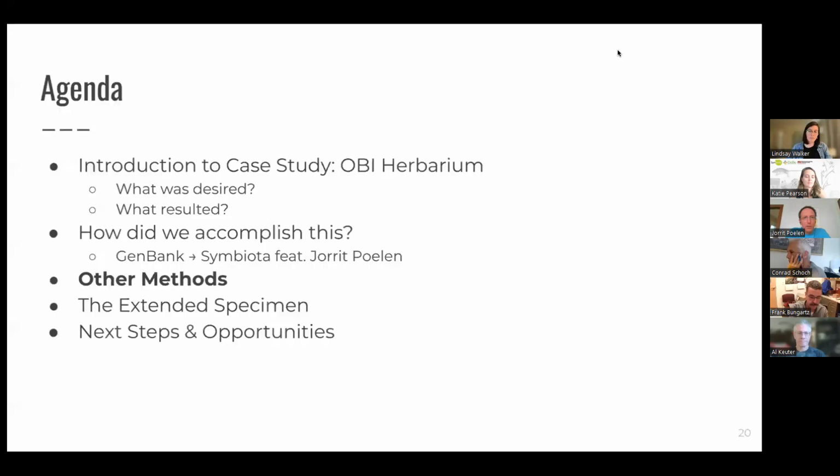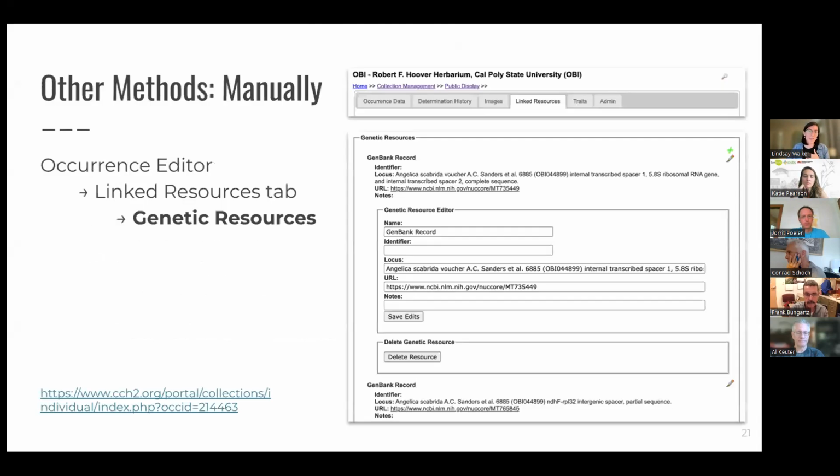Right. So quickly, I will go through other methods for linking genetic data in Symbiota or in GenBank to Symbiota. And then we'll talk about extended specimen, and then we'll just wrap up really fast. But we've hit on a lot of this already at this point. So, we've talked, Jorrit's discussion is a lot about mass and bulk attaching things, but there is the brute force method of doing this one by one.